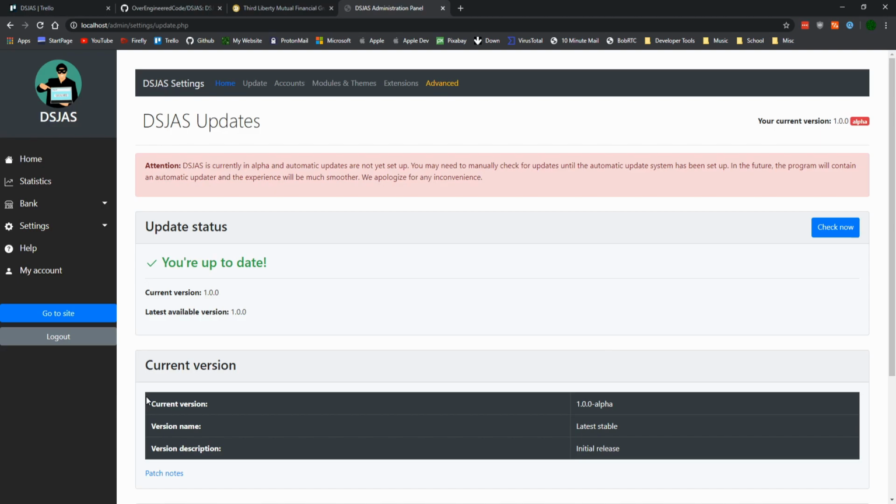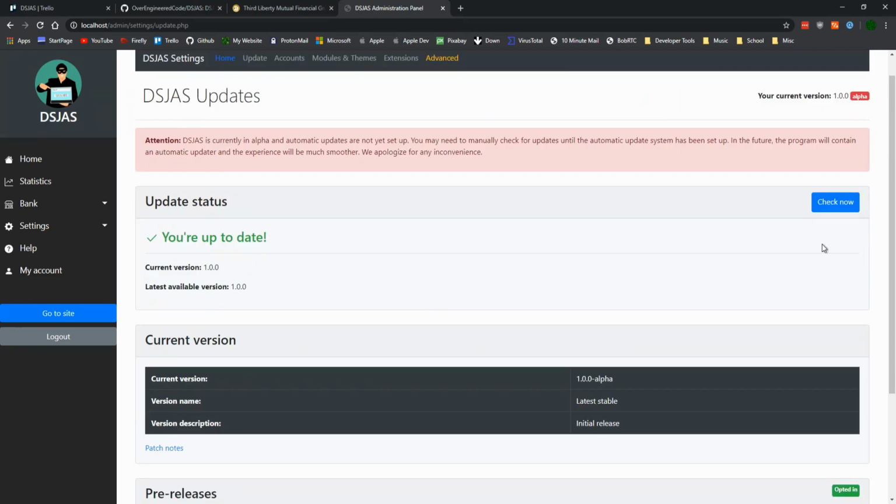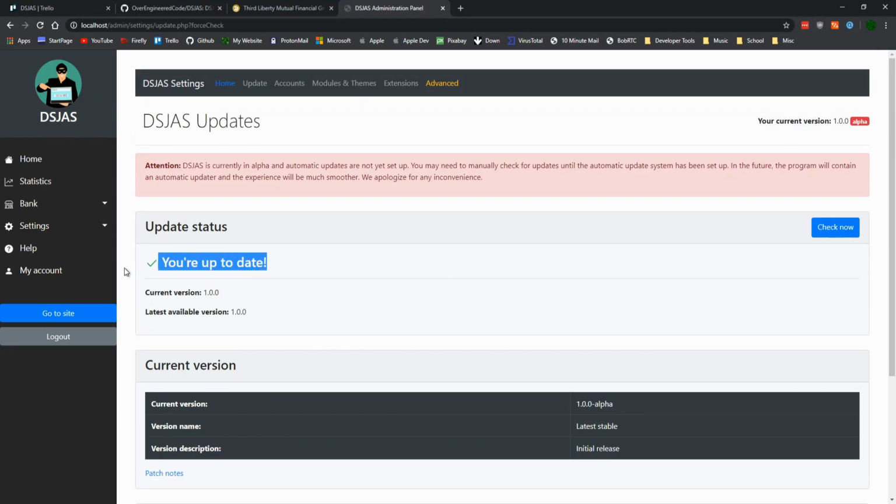We can just have them requesting to GitHub to check the latest available version number and see whether we need to update. It's fine. But as it says, DSJAS is in alpha and automatic updates are not yet set up. So you can check for updates, but you're always up to date.